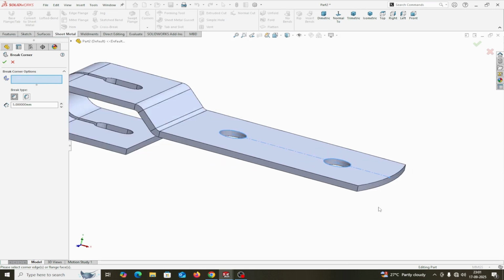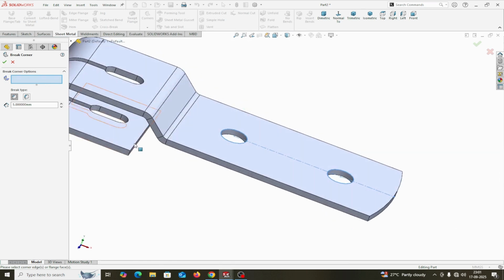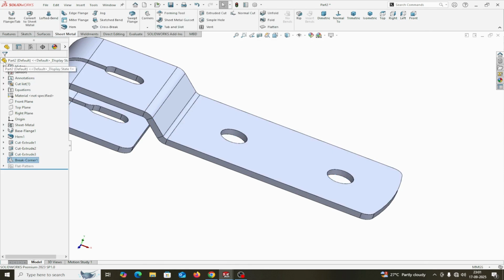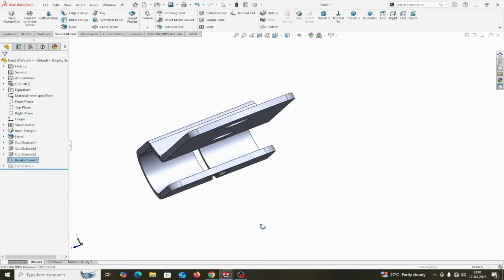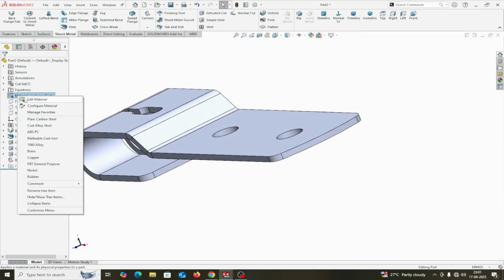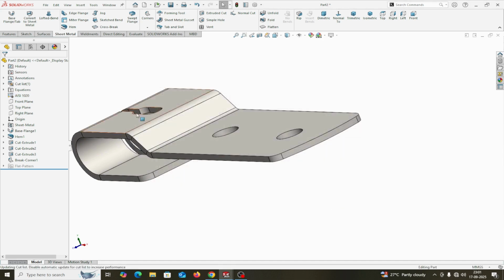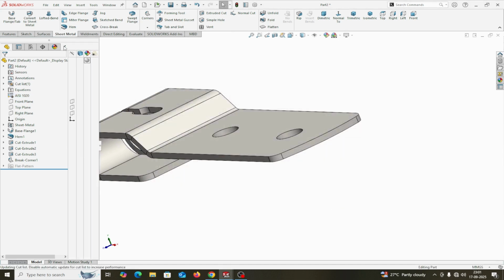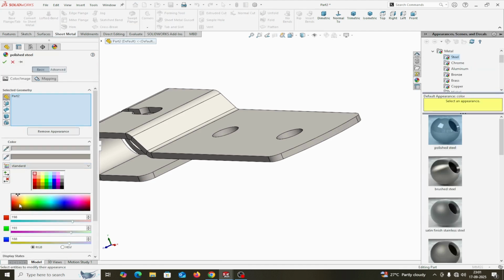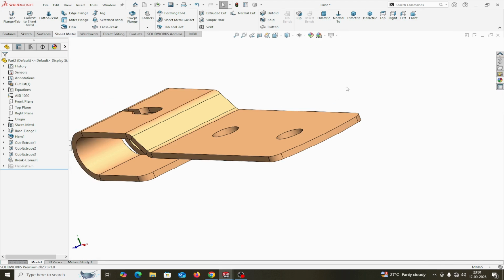First, this one, fillet 5 mm, and this face, 5 mm fillet I provided. So we can apply material: right click, edit material, I select 1020, apply, close. From here, in the feature tab, up in front of the part there is the appearance section. Click here, appearance, this color you can put. Okay, close it.